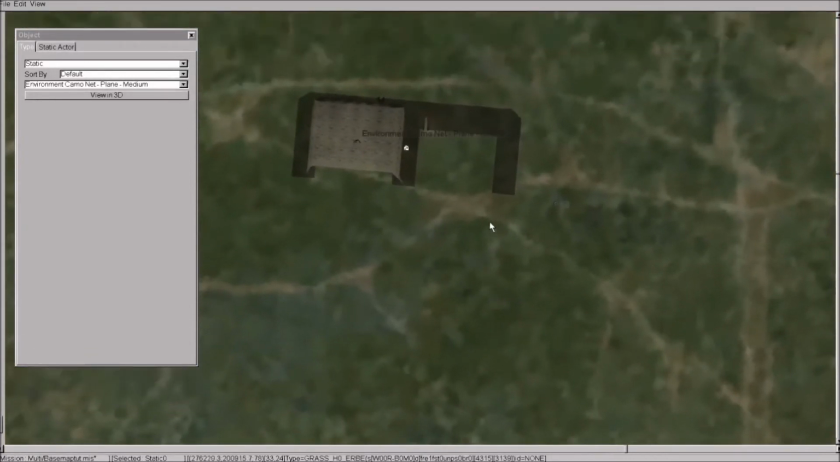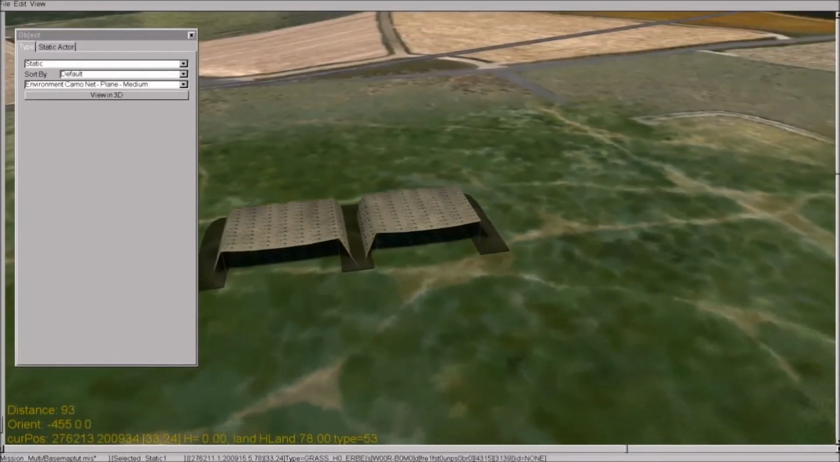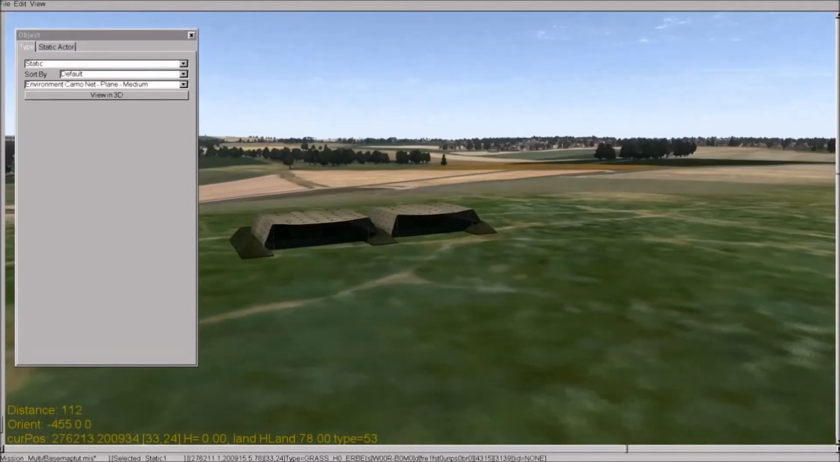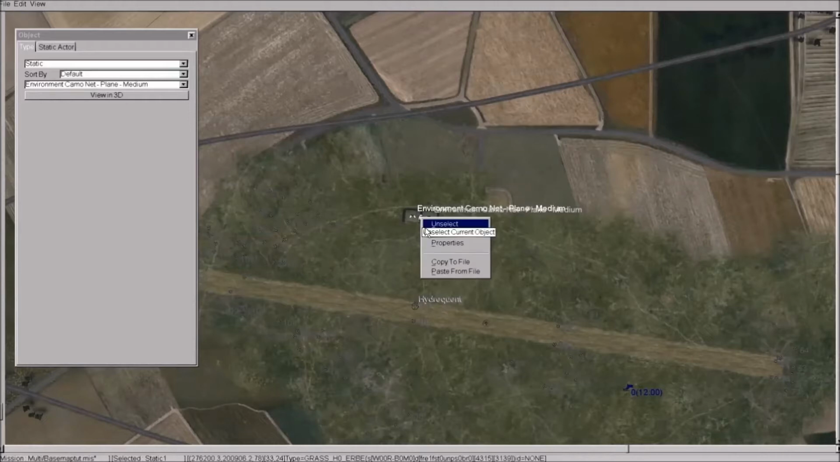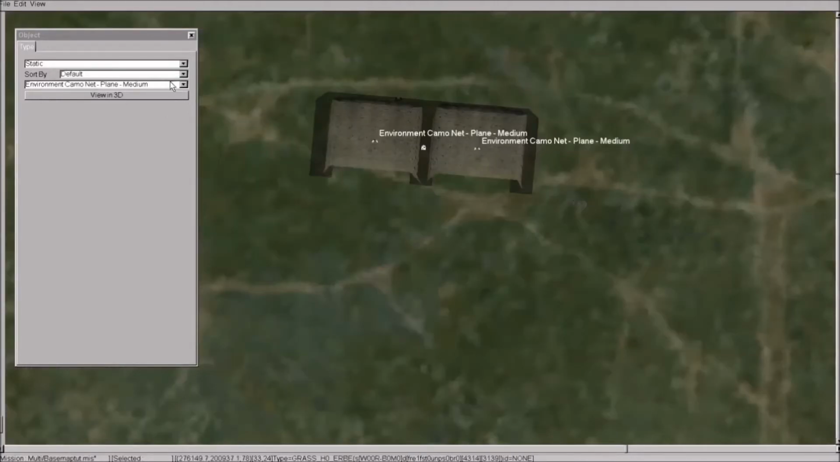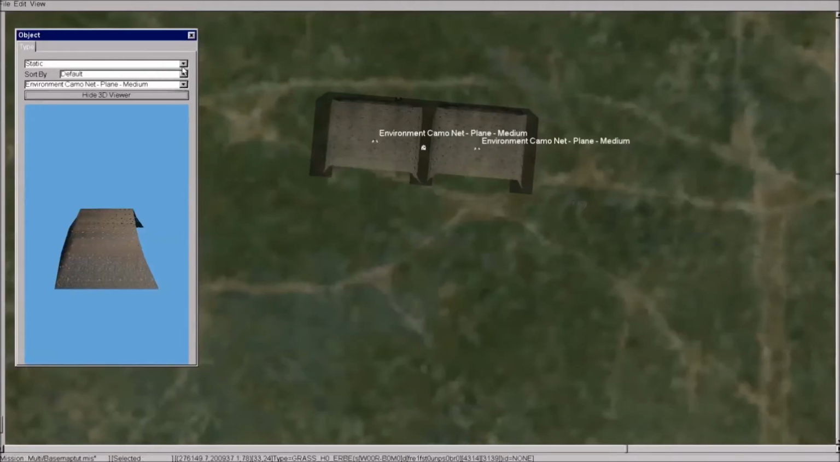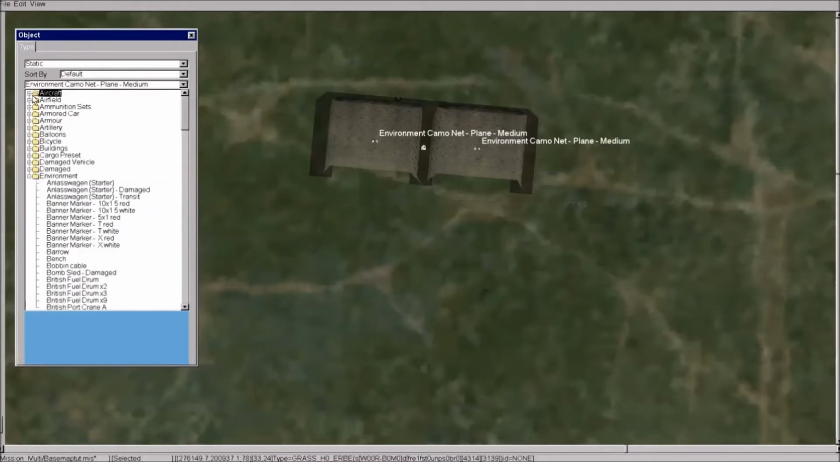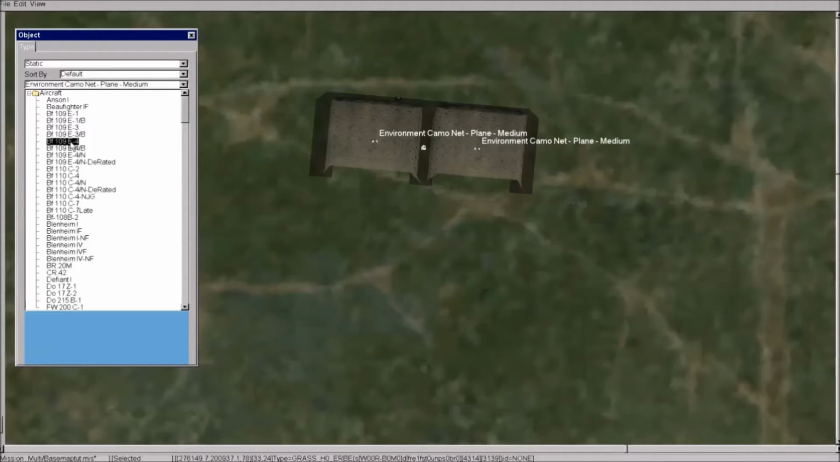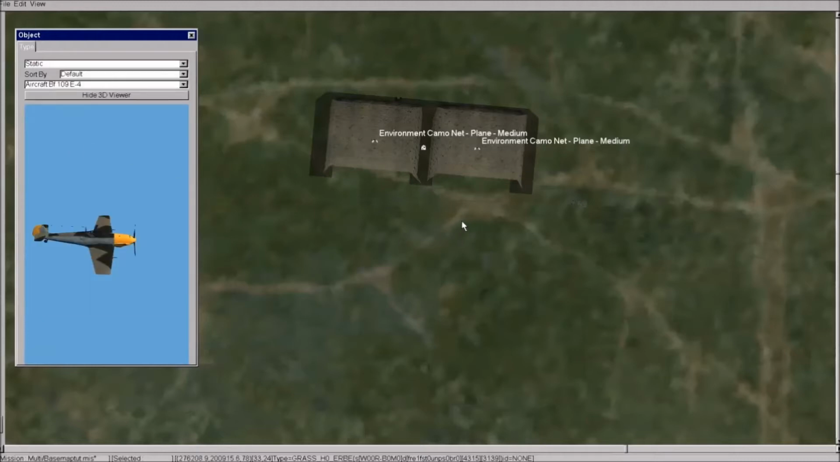We'll pop another one down, left control, left click. Again, make sure you're happy with it. Press enter. Yeah, looks fine. What we're also going to do is pop down a static aircraft, which is exactly the same principle. So you keep it under the Static subcategory. Aircraft, we'll take an E4, left control, left click, and you've got an aircraft there.